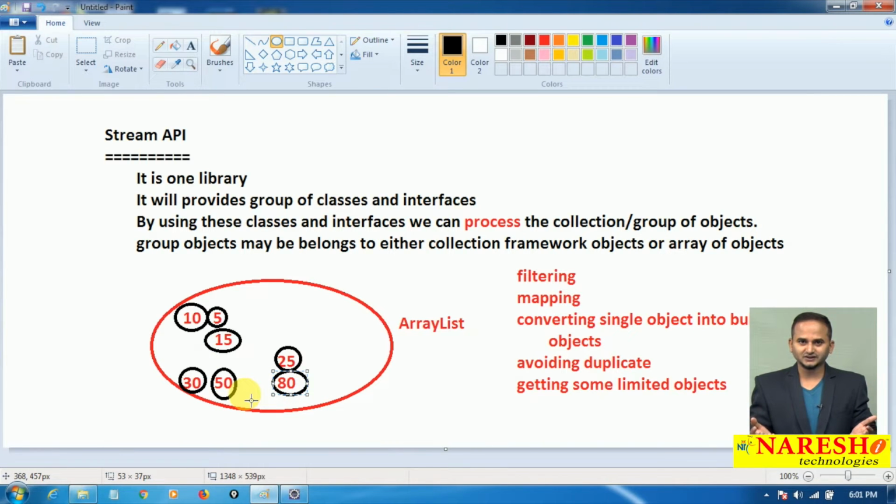So the total number of objects is 7. From these 7, how many objects are we getting? 4. That is called filtering. Selecting some group of objects from the bulk of objects is filtering. From the 7 objects we are selecting 4 objects. Not only 4, maybe 3, maybe 5, maybe 6, based on some condition, selecting some objects we can call filtering. Now what is mapping? For example, for every object I want to create a new object like a square of the existing object.